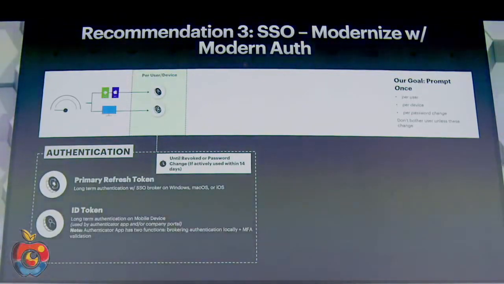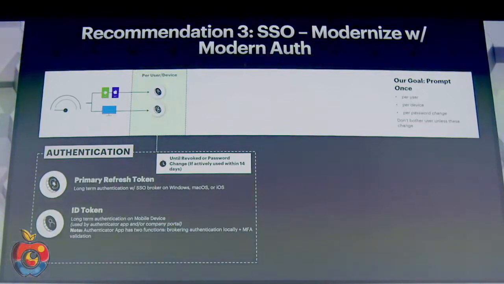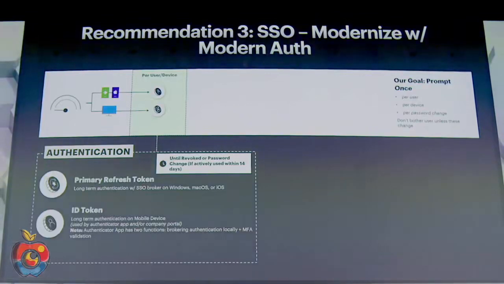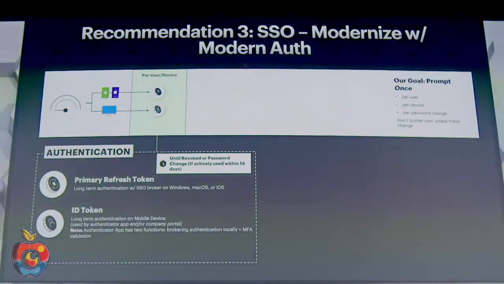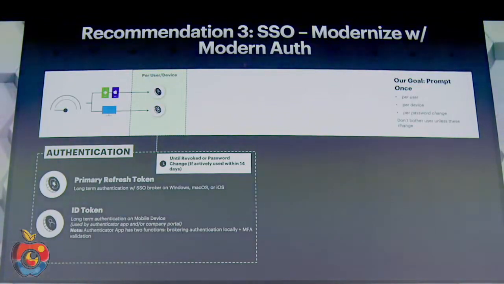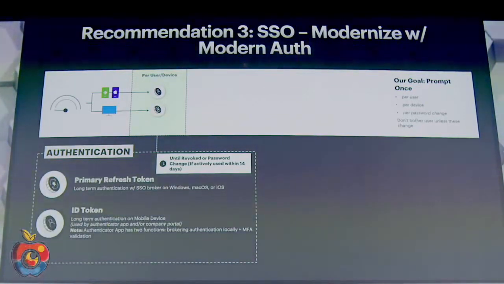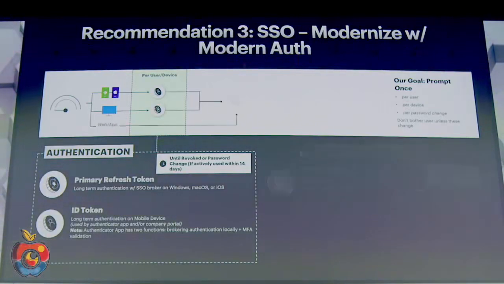So just like that Kerberos TGT is a long-term session token that the user gets when they sign into their Mac, in this case, the primary refresh token is kind of like the modern replacement for it. Windows devices use these and have had support for them for a number of years. And now we are bringing this capability to the Mac as well.